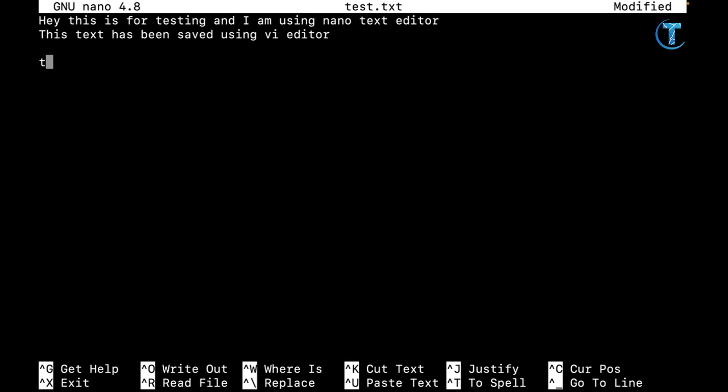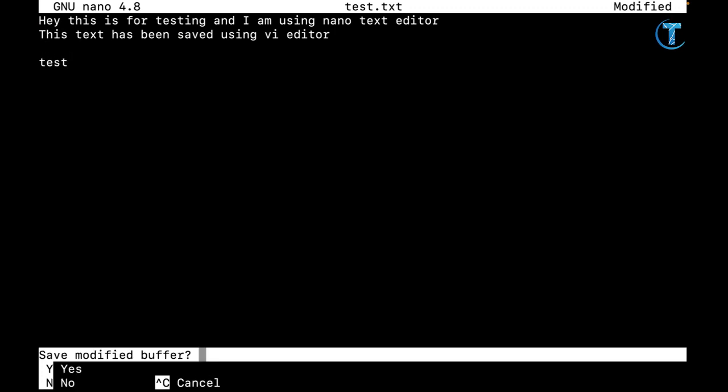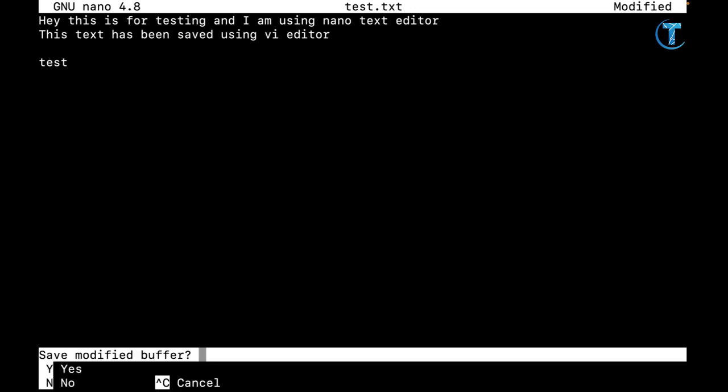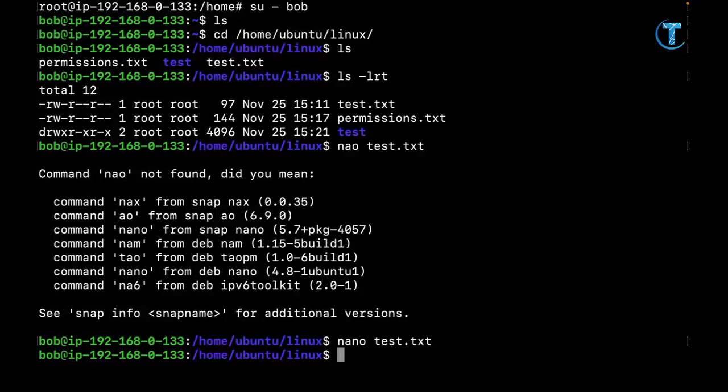Let me again try to add something here, let's say test, and to save it, just do Ctrl+X plus Y and then enter. Now it throws me an error that the permission is denied. So why did I get this permission denied error when I'm trying to do something as the Bob user? Let's do Ctrl+X again, then press N for no. Now I am outside of my test.txt file.